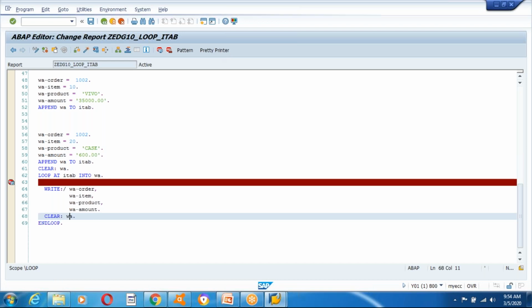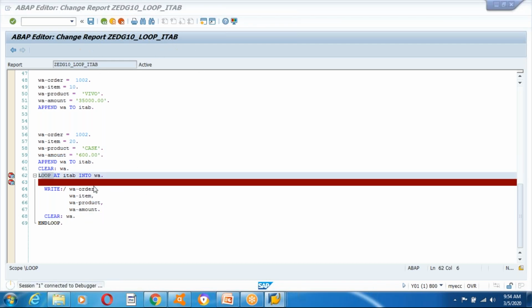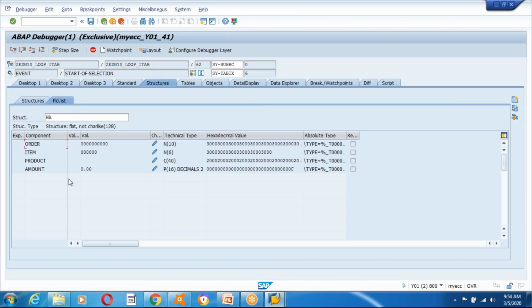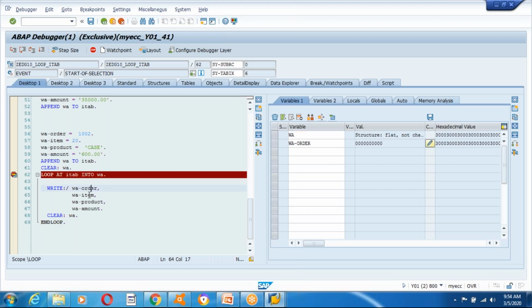Yeah, see. Now I will show you the debugging. You will see what exactly happens. Okay, so put on a breakpoint here. Okay, those observations are good. So now you can see. See guys, work area now, no data.